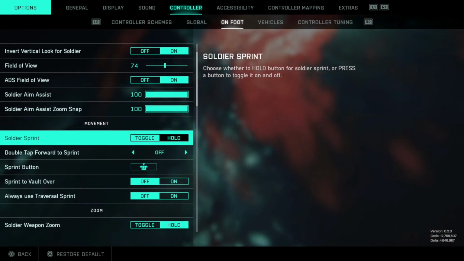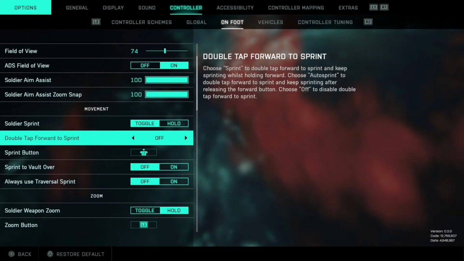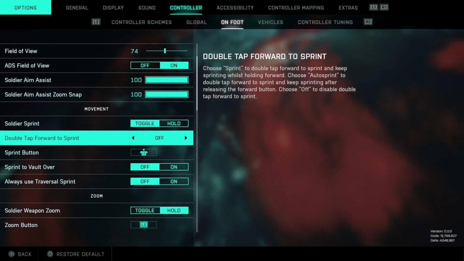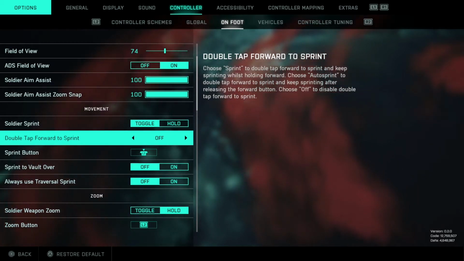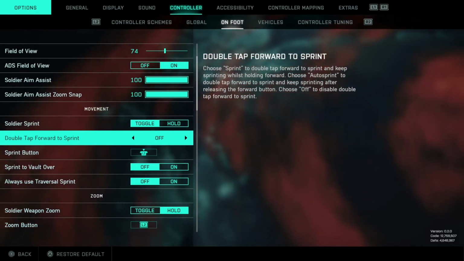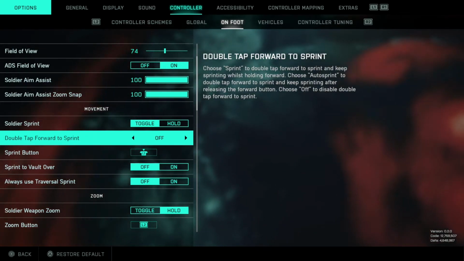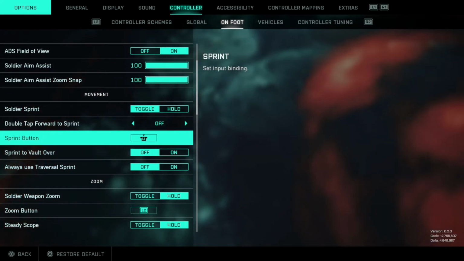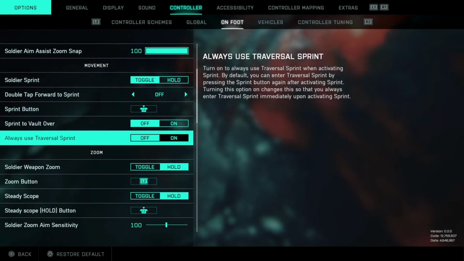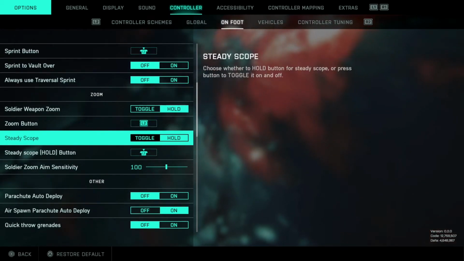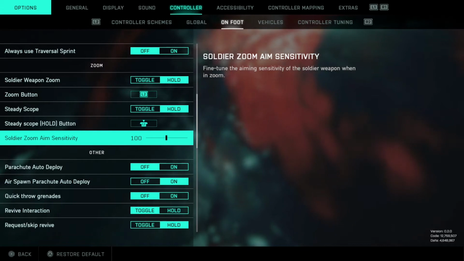Moving on, got soldier sprint, you can have toggle or hold. I prefer to have it on toggle rather than holding the button down. I'm just scared of breaking controllers really, but toggle is good for me. Double tap forward to sprint. I hate that, so I've turned it off. It's a personal preference. And a lot of these other ones also personal preference, so just pick what you want.